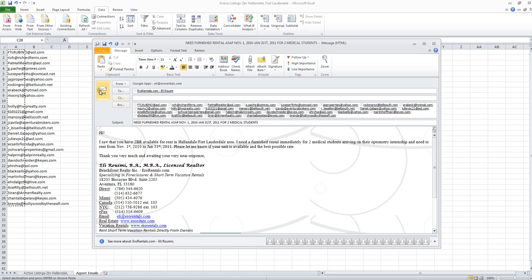So I go ahead and I send this email to the 29 listing agents for the properties in Hallandale and Fort Lauderdale. I hit the send button.